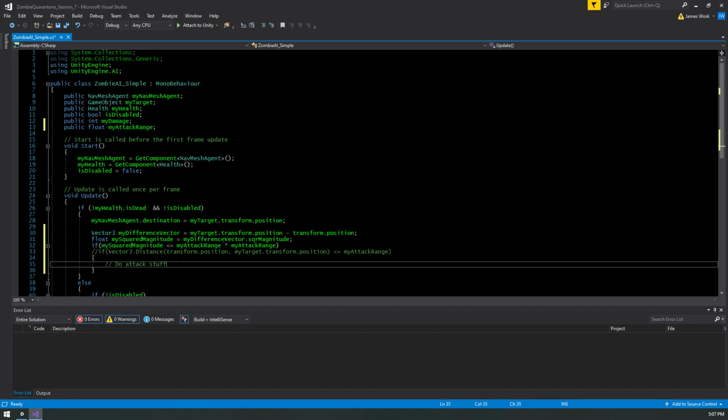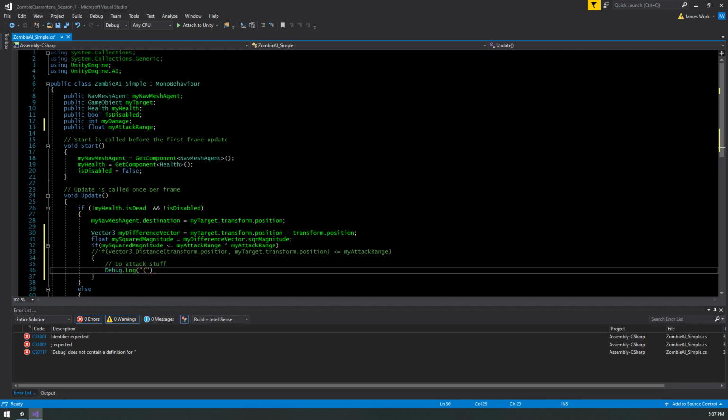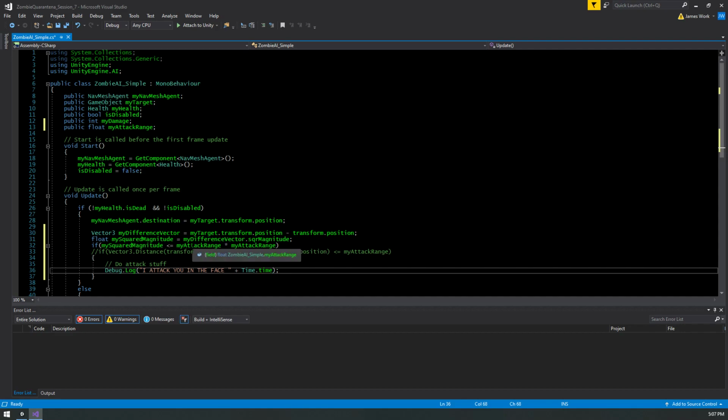And I'm going to actually put a debug log in here that says Debug.Log("I attack you in the face" + Time.time). The reason I'm adding the Time.time clause is so that I can see at what timestamp the zombie is actually attacking, and it will do a bunch of them over and over. We're going to want to comment that out and remove it.